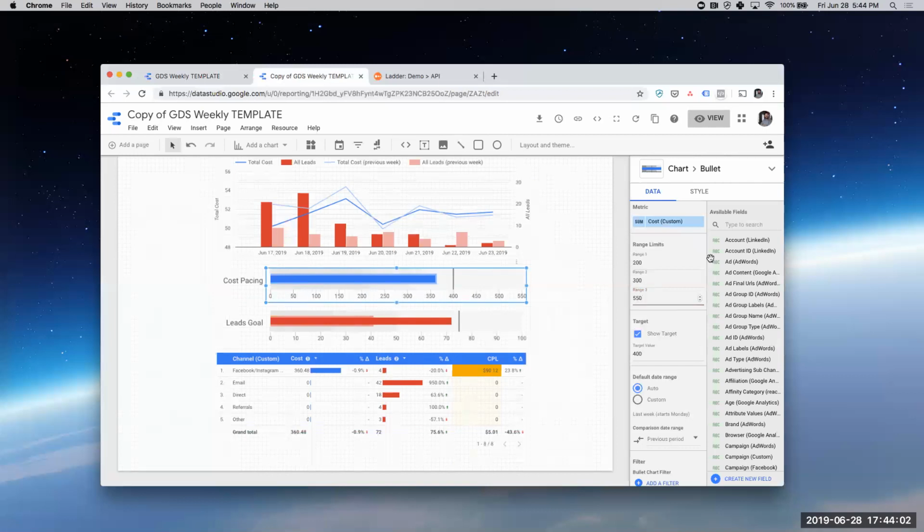Anyway, you can play around with this, but it's going to show you basically where in this range you are, and if you're okay with spending, say, between 300 and 550 per day, then you should have that as the final range, and then the actual target is going to show up as a black line here.